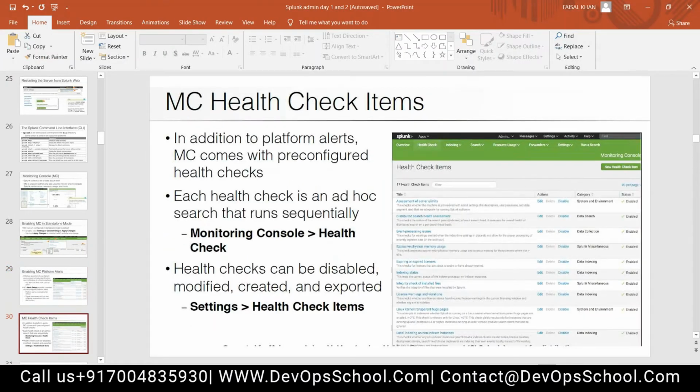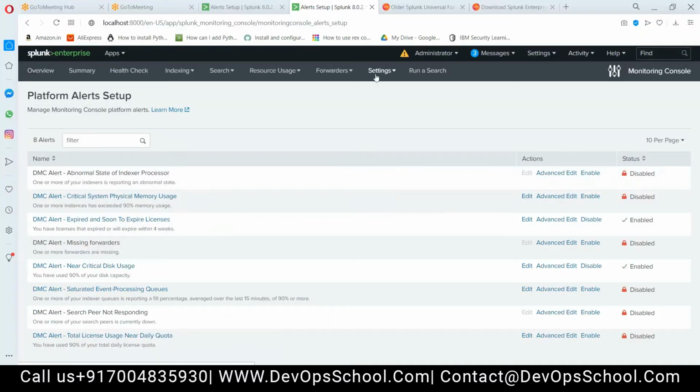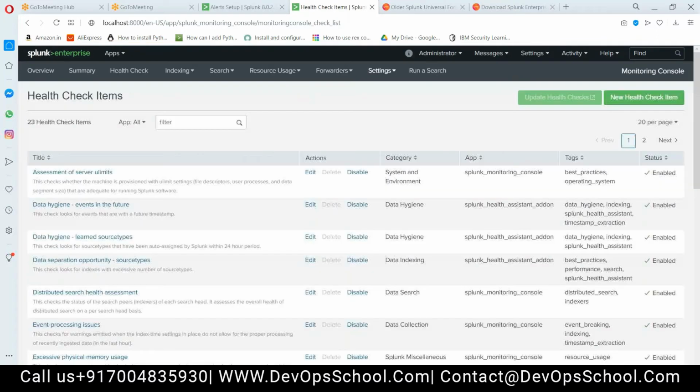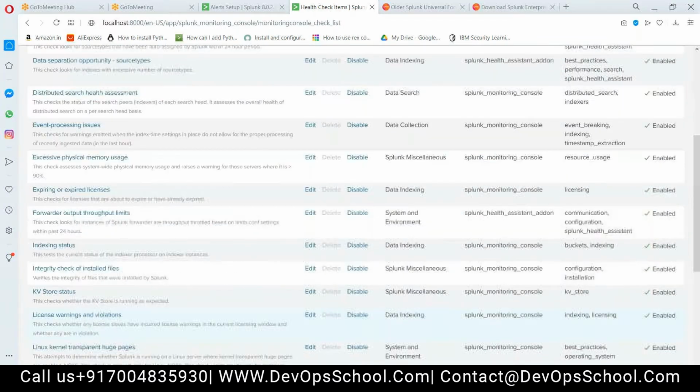Now moving to the next part, the health check items, which is present here. In production, these are pre-written health checks, and they can't be converted into an alert. Your analyst has to come here and run it manually. What we do in a production environment is keep it as a daily practice: whoever is on the morning shift will be running the health check item search.